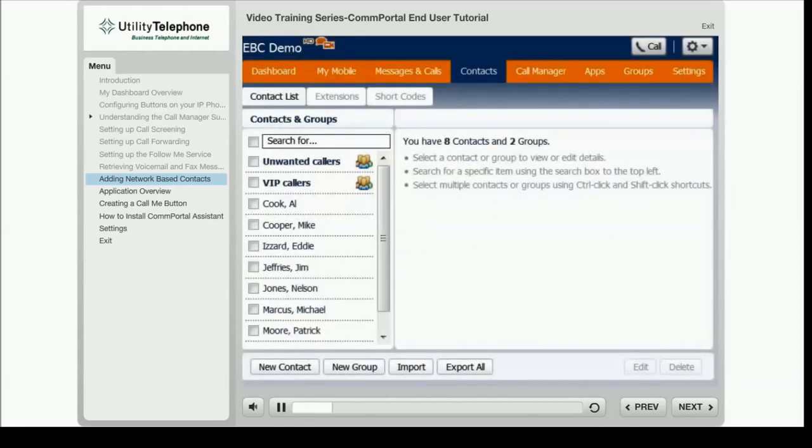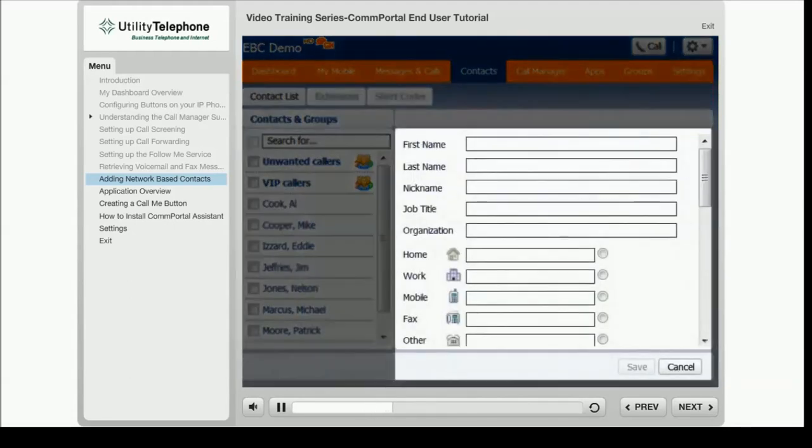To manage your network-based contacts, click the Contacts tab at the top. To add a contact, click the New Contact button. Enter the contact's details. When finished, click Save.